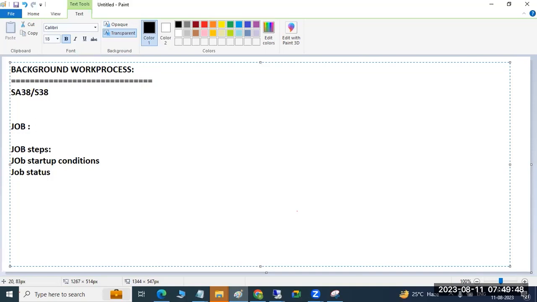There are three types of job steps: ABAP program, external command, and external program. Startup conditions mean at what time you need to start it. If you want to start immediately, select Immediate. You can give a date and time. If you want to run after a job, you can give After Job. Then for after an event, you can give After Event.